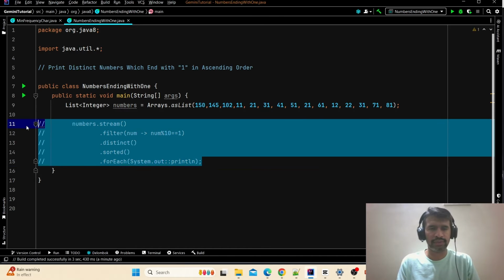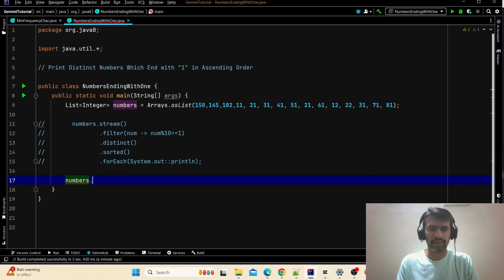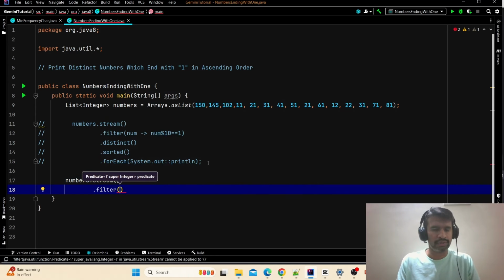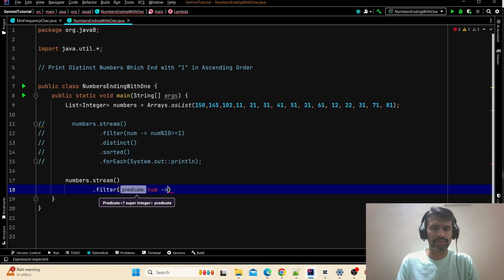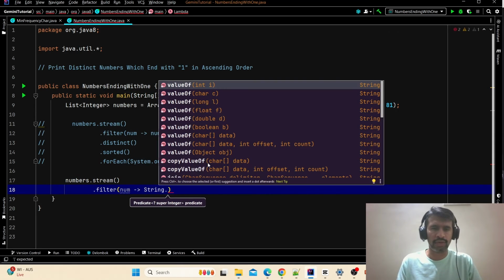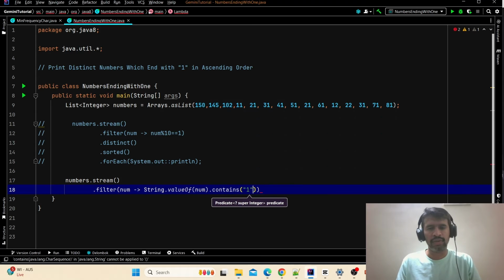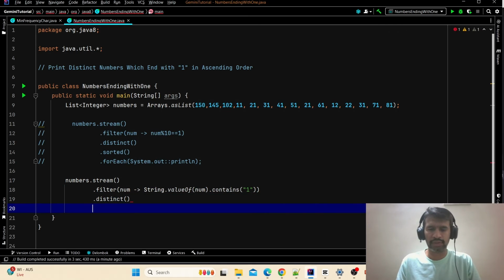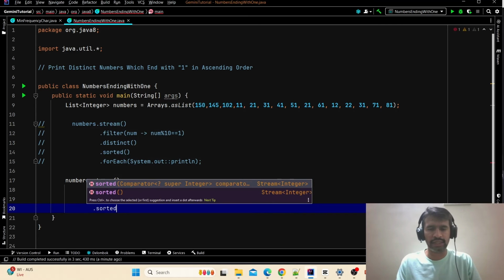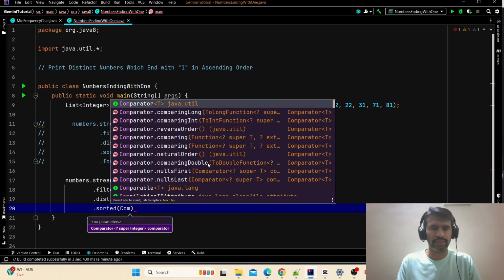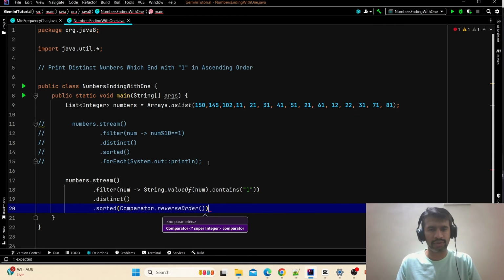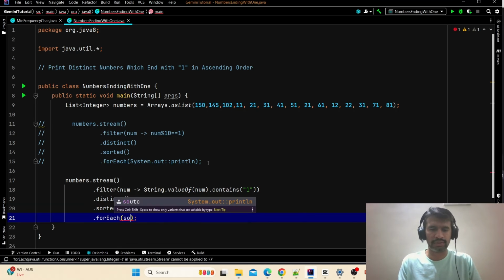Let's maybe comment this. So first, anyway, we have to iterate on the numbers. We have to stream it. Next is the filtering criteria. How do we have to filter it? An easy way is to convert this number to a string, so String.valueOf of the number. Once you get this string format, it is pretty straightforward. Check with contains whether it contains 1 anywhere. If so, then again distinct, and we have to print it in descending order. So we have to specify our comparator strategy. It's reverse order, and we have to print it.